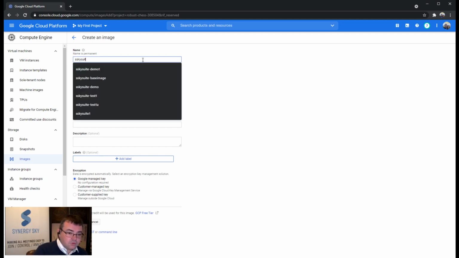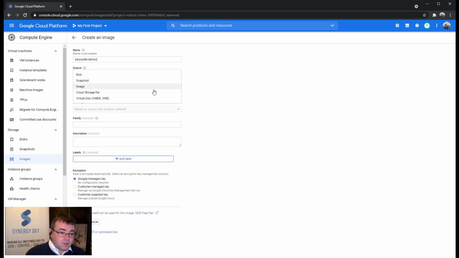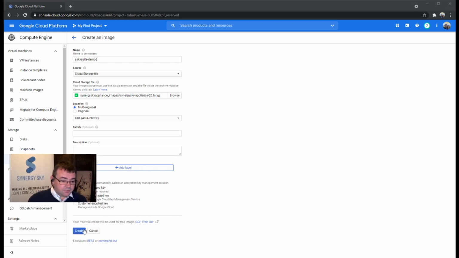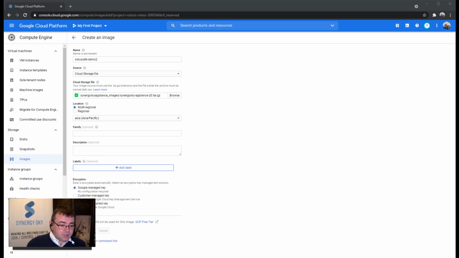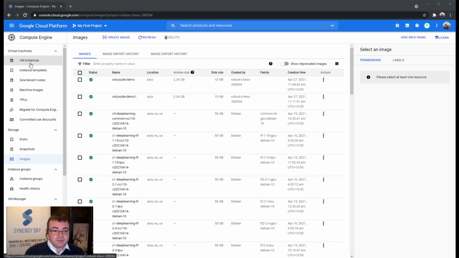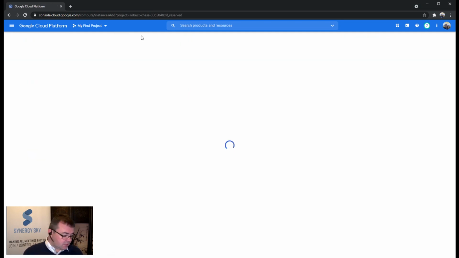Sky Suite Demo 2. We're going to use a cloud storage file, and the link for this storage file is available on our webpage. I'm going to set it to Asia Pacific region for my location as I'm based in Australia. I'm going to click create, and that's going to create that image for me. While that does that, I'm going to go to VM instances in the left-hand panel and create instance.